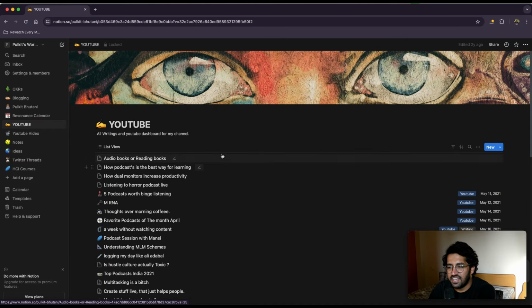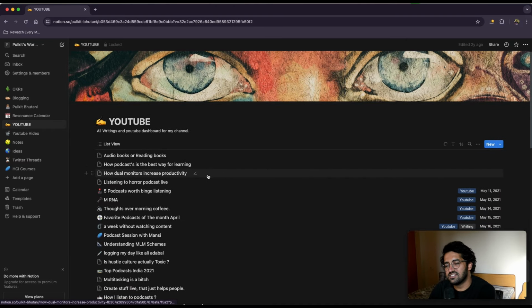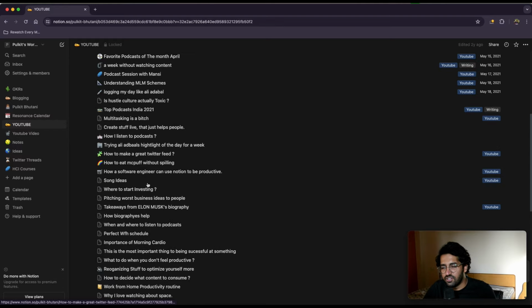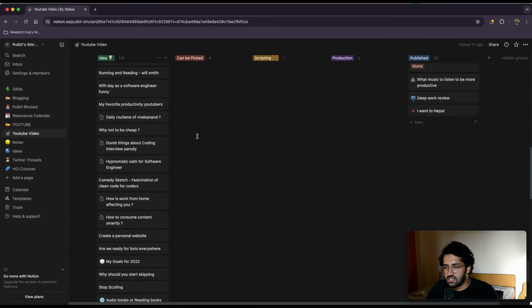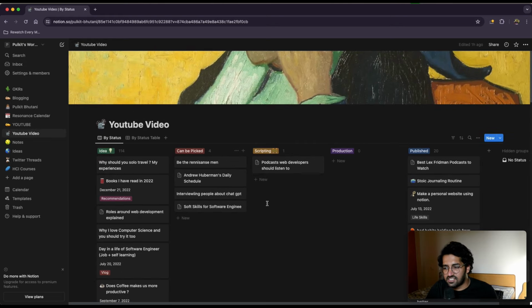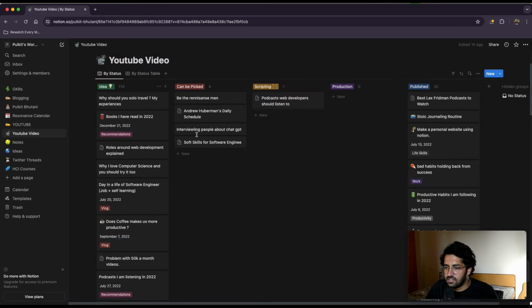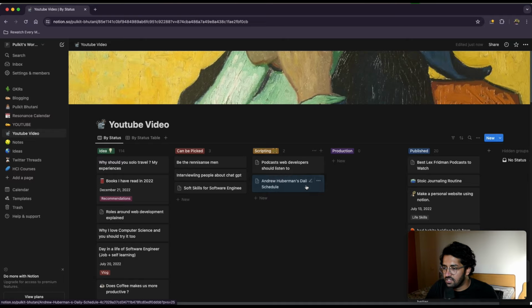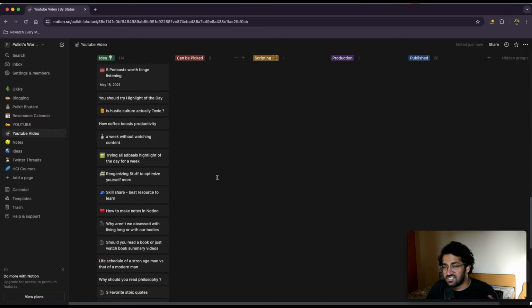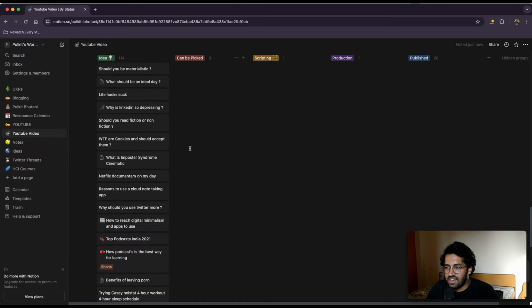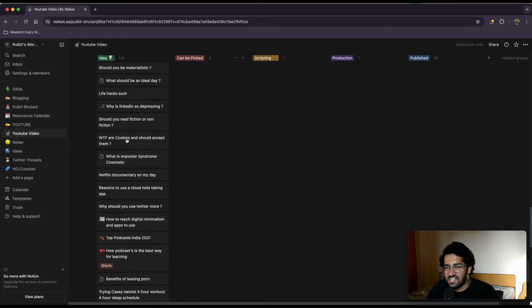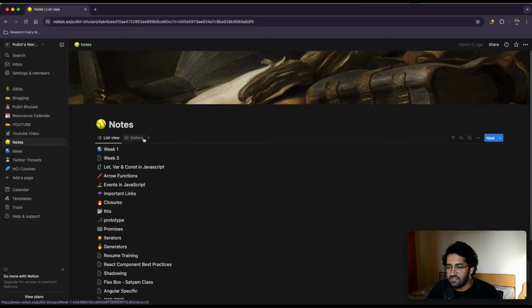Next one is named YouTube. This is for whatever YouTube or video ideas I get, which I was keeping here. But later on I created another page which looks like this, and it is in a Kanban style. There's an idea stage, and then stages for scripting, production and published. So I can move them around whenever I want to, and it's pretty easy to track any videos that you're working on. It's been a long time since I actually made a video. I'm just trying to be more natural and publish whatever I feel like.